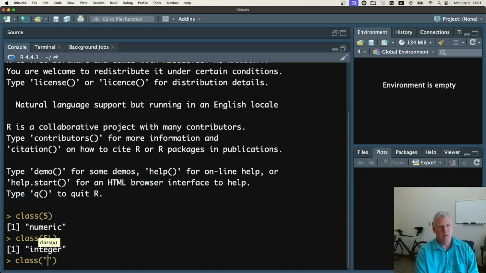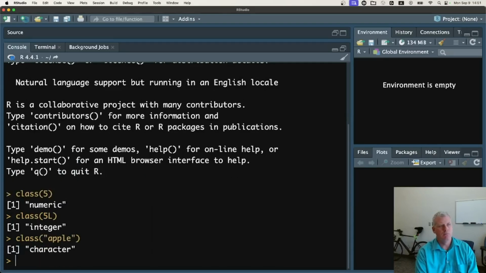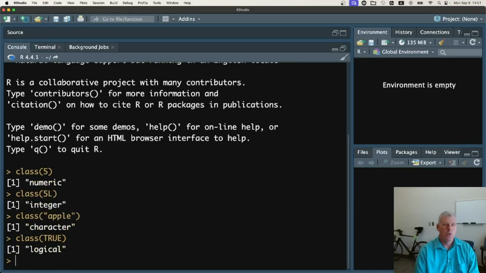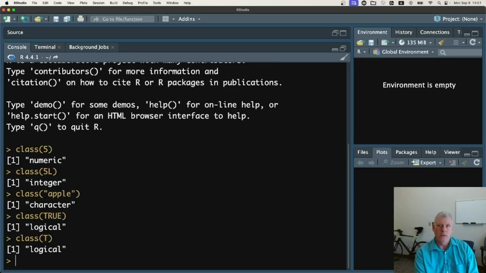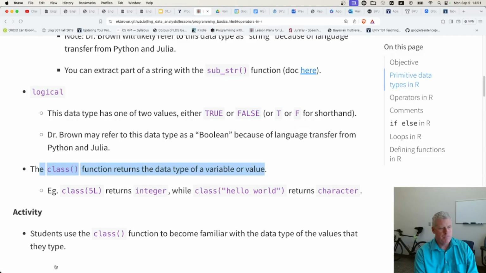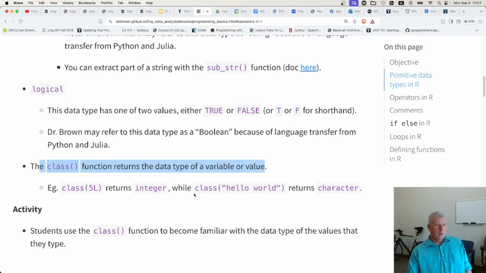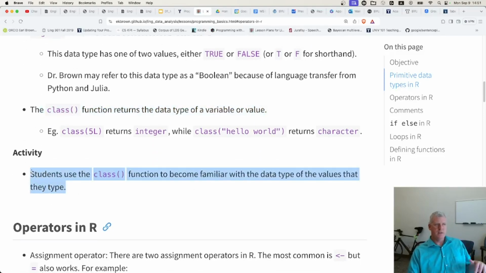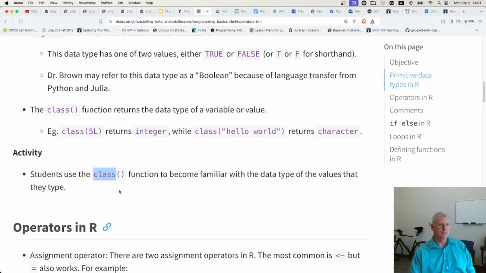Class, open parentheses, double quote, let's say apple. That's a character. Class, capital TRUE, or capital T as a shorthand of that. We get a logical or a Boolean. I may use the word Boolean. Okay, that's cool. I was going to have you do that. We just did it together, and you watched. But yeah, the class function is super useful. It tells you what the data type is.